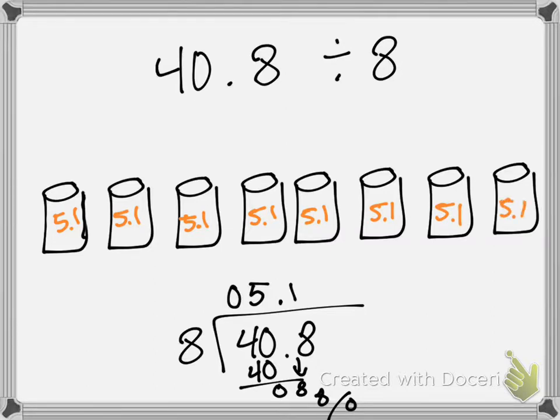And again, you can check your work by doing that repeated addition. So that's the way that you could check your work to make sure you get it in the end.